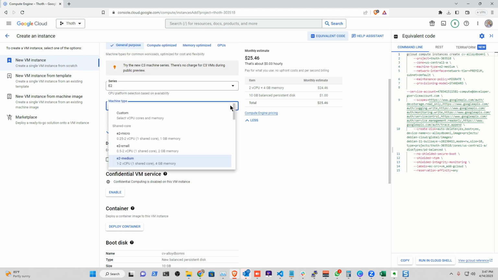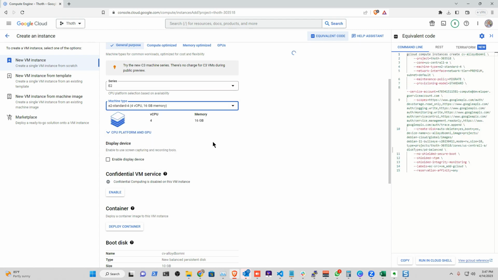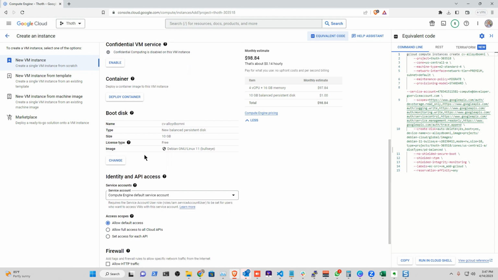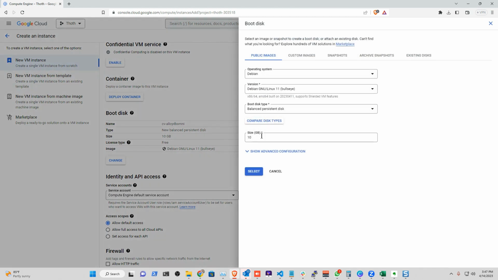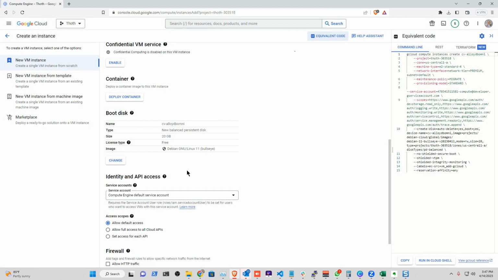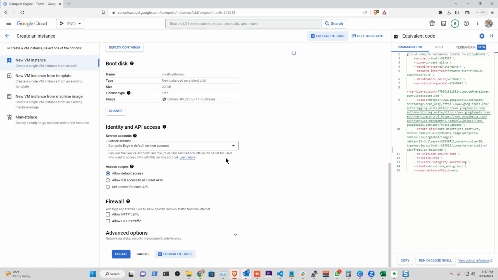And I'm going to pick right here, depending on the amount of data that I'm going to be processing. I'm going to pick 4 CPU, 16 gigs of RAM for this demo, but depending on what you're doing, you should size it appropriately. And as a disk, I'm going to put 20 gigs. Again, it's going to depend on what data you're going to be processing. All that I need from here, if I'm not going to deploy anything else on that VM, I'm good to go and I can just click create.